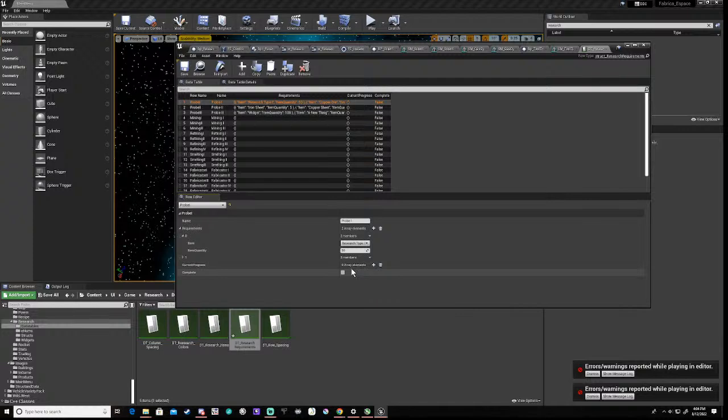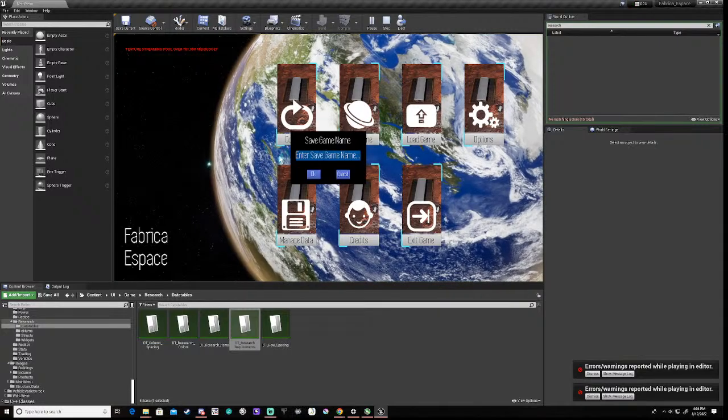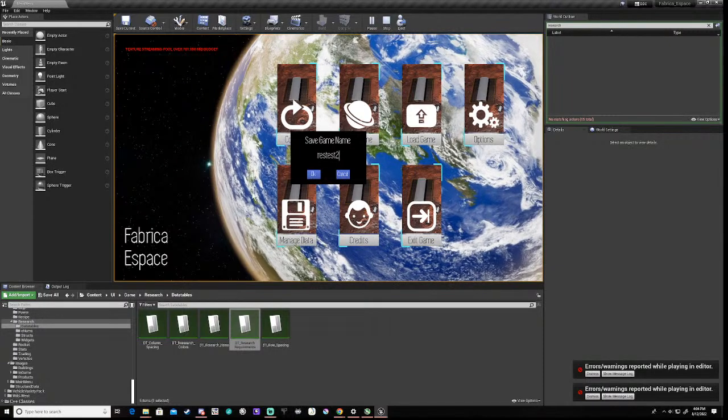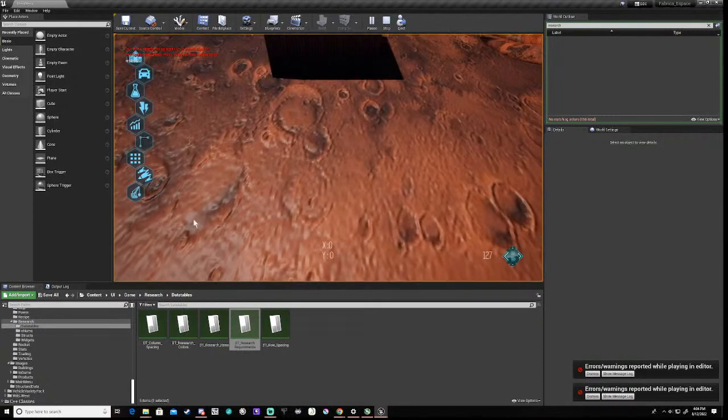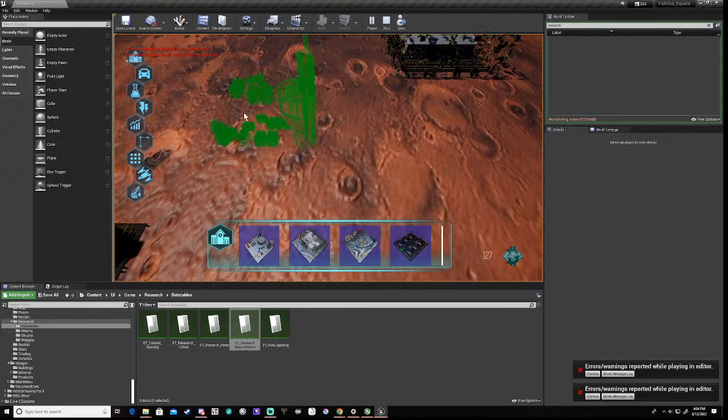And then this one is going to be removed, so we can save that. Right. So we're going to have to start a new game. So it's going to be res test 2. So first thing we do is put down a probe, and then we start building our buildings again.